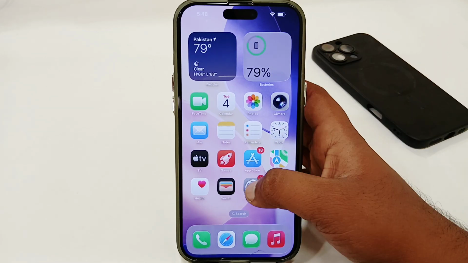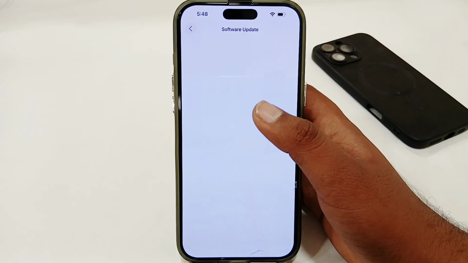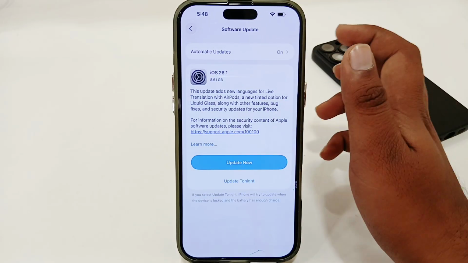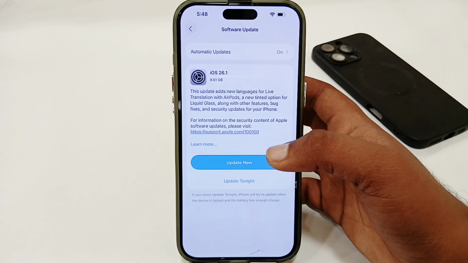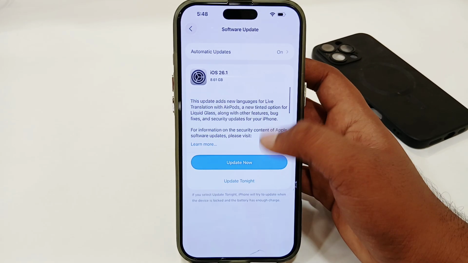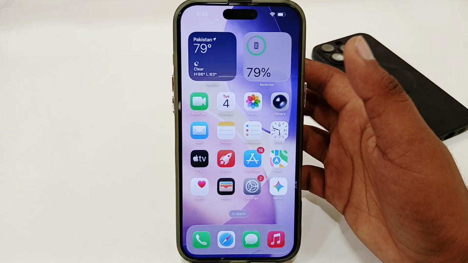Now you just have to open your Settings, go for General, go for Software Update, and make sure that you have completely installed your software updates and don't have any pending software update. If you find any pending software update, try to update your software, and after updating it will most likely fix your issue.